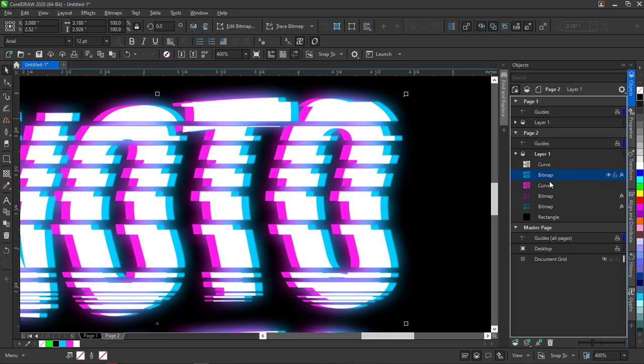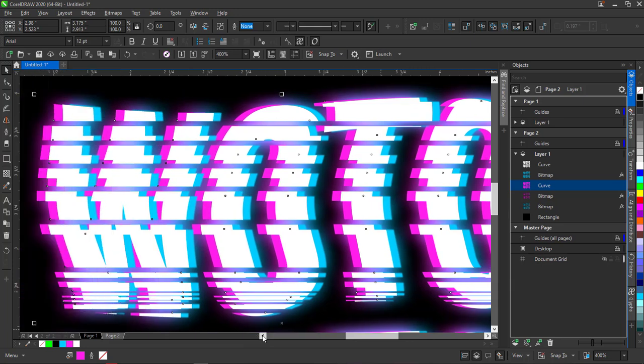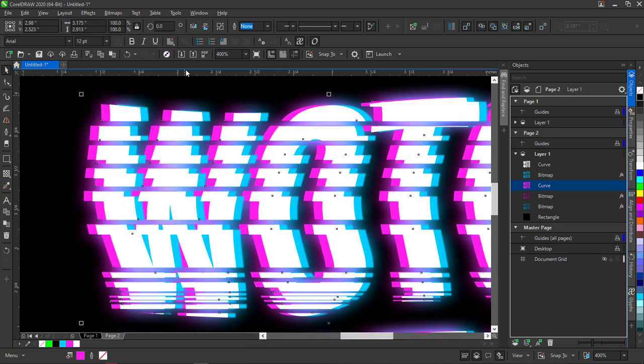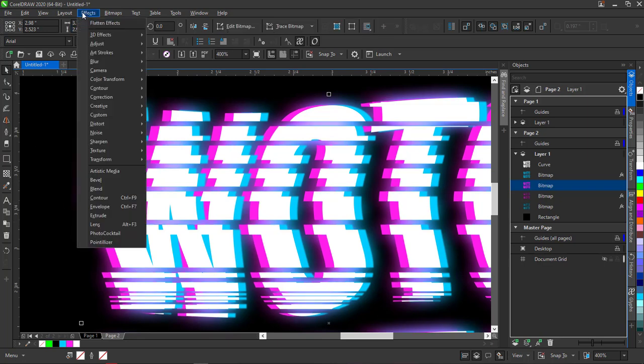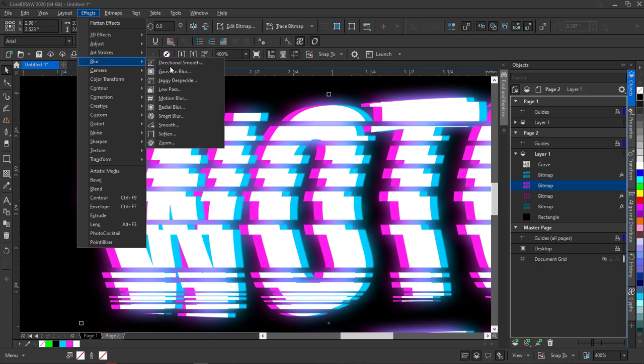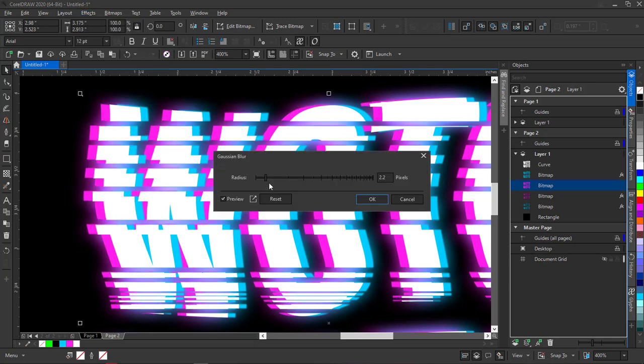With that done, I'm going now to my object manager tab. I'm clicking on the remaining curve, just the purple glitch that is a curve, and then I'll convert it again to bitmap. After converting it to bitmap, I'll apply a blur effect on this also.